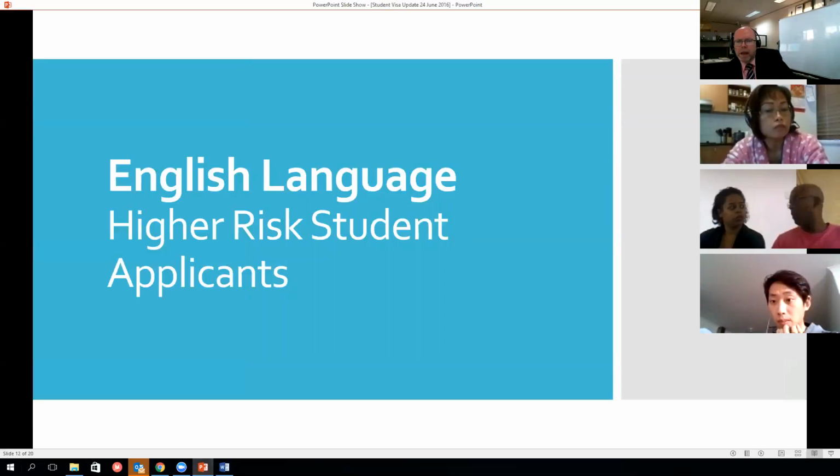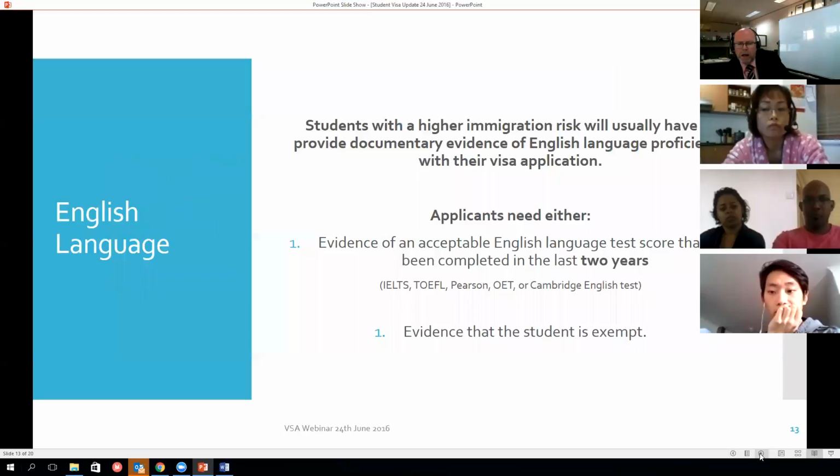All right, now for English language criteria, as I mentioned before, if you're in the lower risk category, it should just be the confirmation of enrolment that says you've met the university requirement, and you shouldn't need to provide anything further. If you're from a higher immigration risk category, you're going to need to provide evidence of your English language, and that would be either one of the acceptable English language tests, an IELTS test, a TOEFL test, a Pearson occupational English test, or the Cambridge test, that's been completed in the last 2 years.